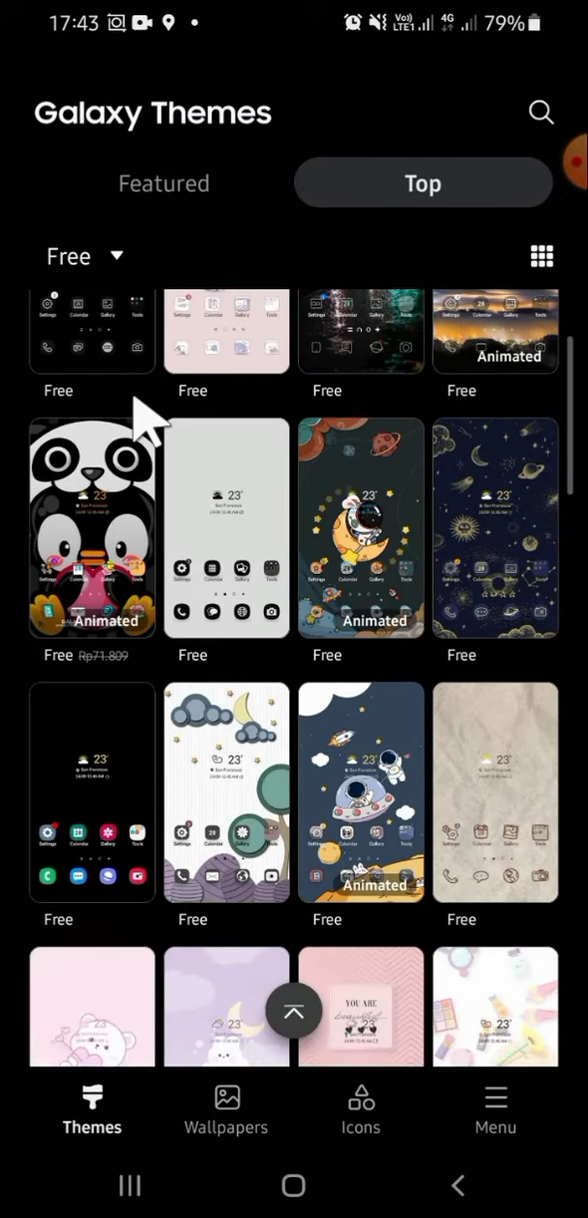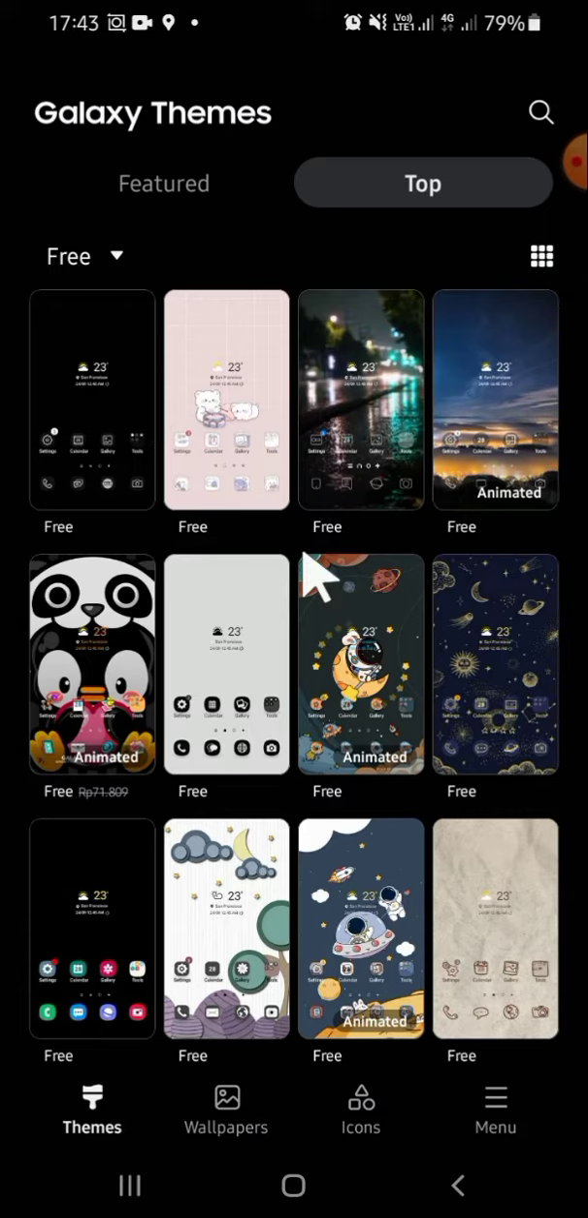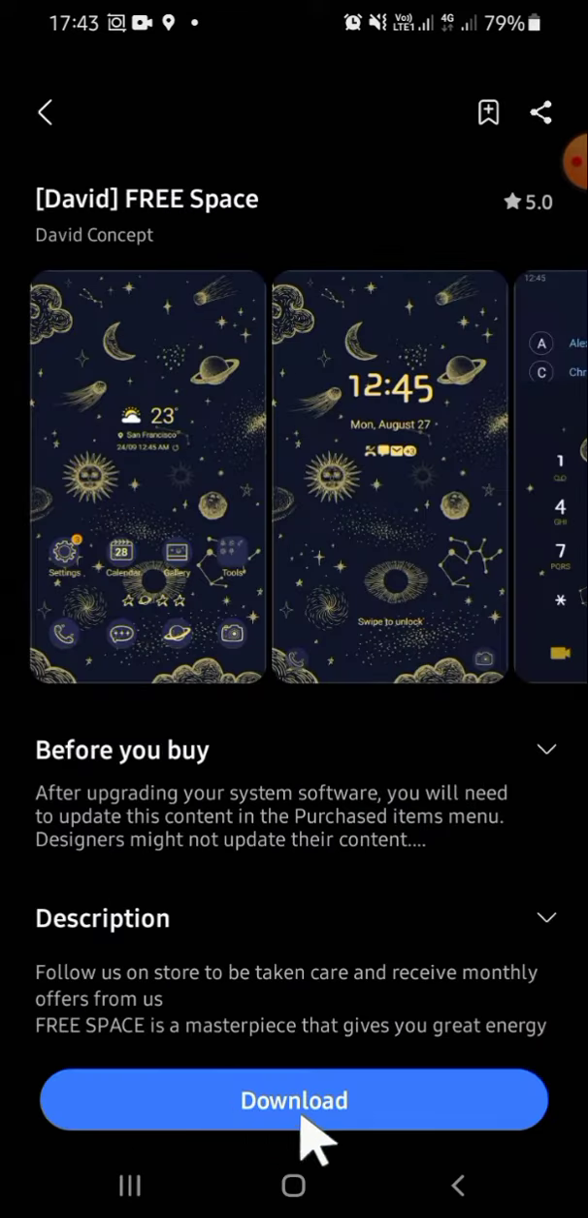Okay, then you can select the theme that you want to apply to your phone. You can just tap on the theme like this. After that, you can click on download option right here, and after the theme has been downloaded, you will be able to apply this theme to your phone.